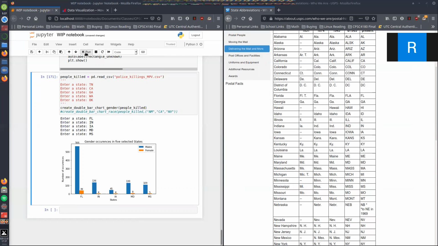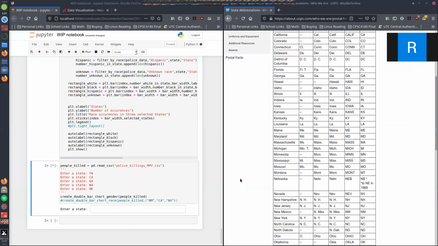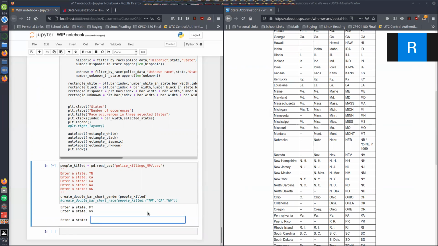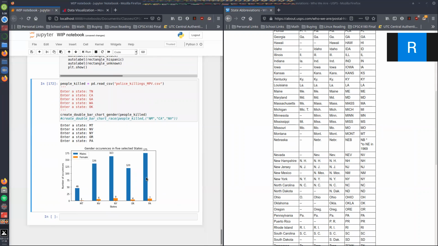So let's do a couple other states. I'm almost positive in this entire data set that there is not one occurrence of males being more than females, but I could probably search that. Let's do Montana. We'll do Nevada. Let's do New York. We'll do Oregon. We'll do Pennsylvania. As we can see here, yep, it does look like males in this data set are more likely to be killed by police than females.